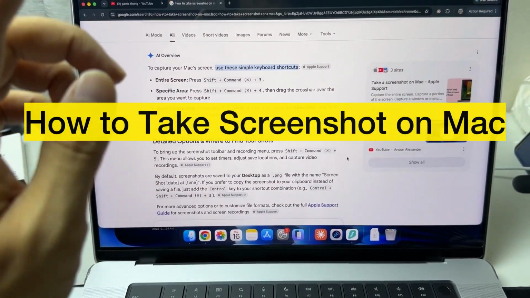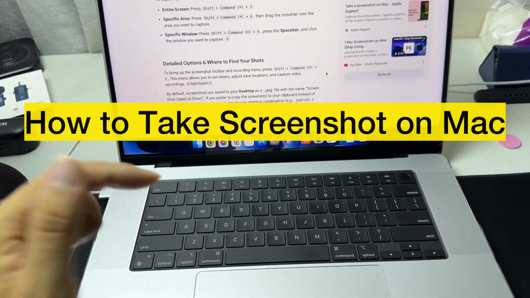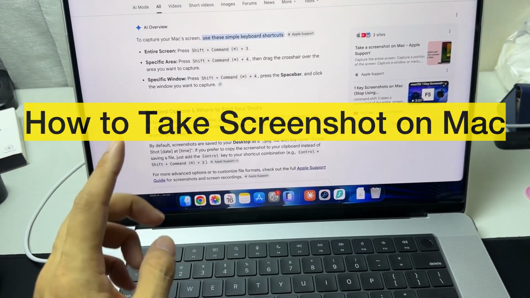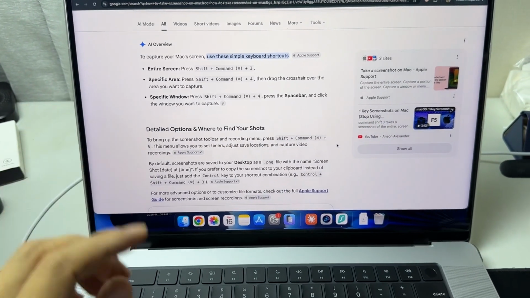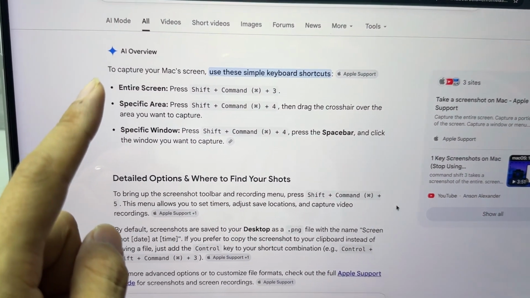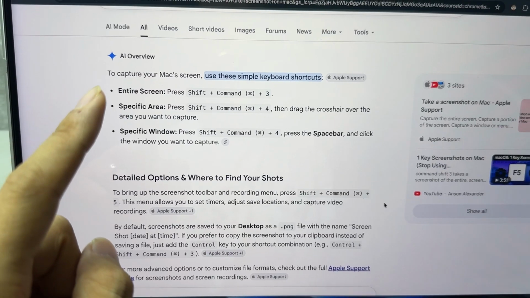In this video I'm going to show you how to take a screenshot on a MacBook. Everything is macOS. You can take a screenshot with this method. So I pull up the screen right here, the cheat sheet on how to take a screenshot.